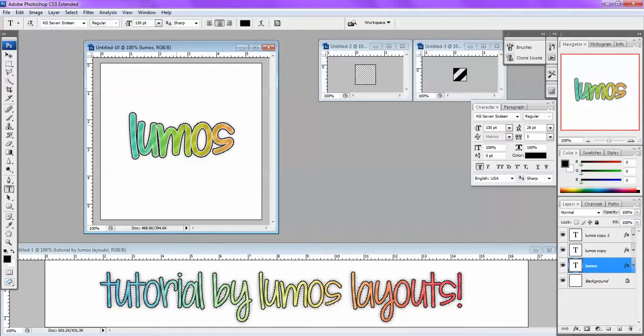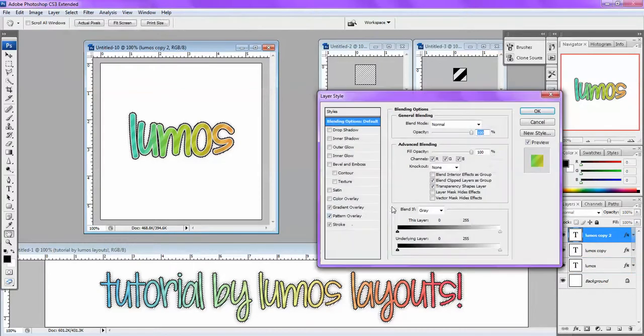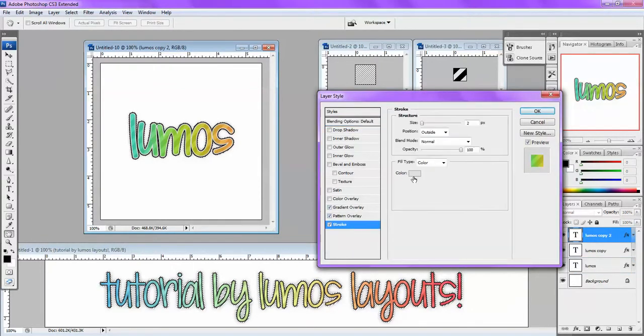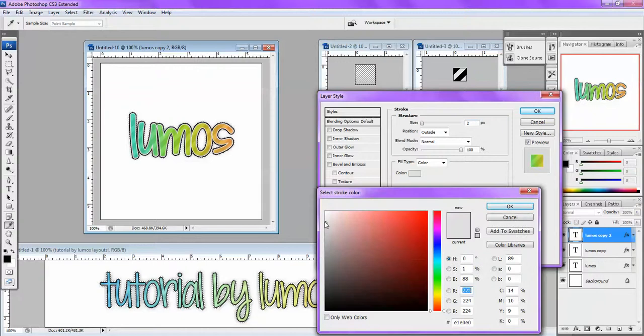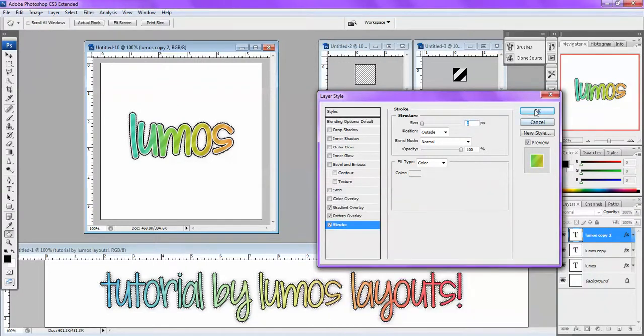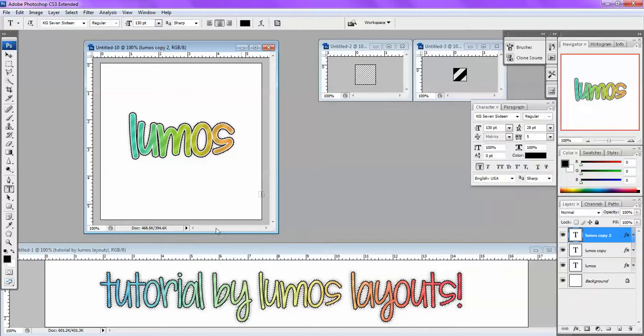For example, I don't like the white outline or the light gray that I did, so I'm going to go back to the very top one because that was on the top layer, double click it for blending options, and change the stroke to a whiter color. I want it to be even lighter, like that. And again, hit OK when you're done. And if you need to make any changes to any of the other layers, just remember that they're all right there.